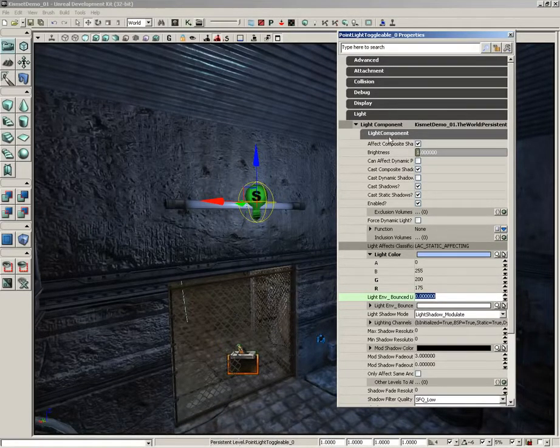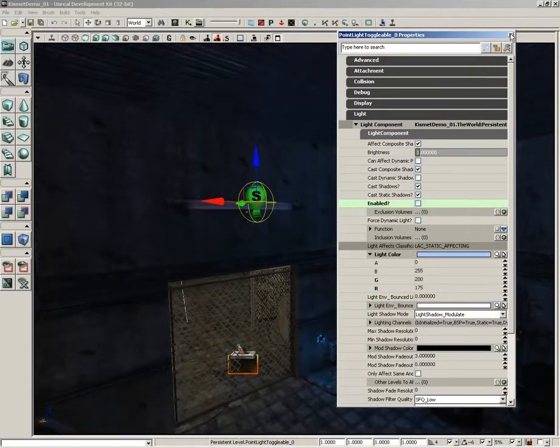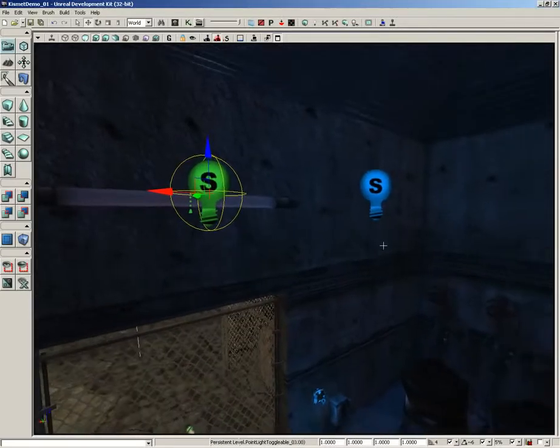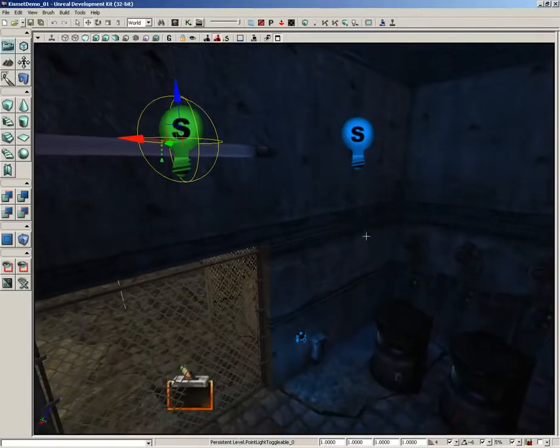Now, the last thing we need to do is underneath light component, make sure we switch off enabled. That means that by default, this light is going to be, well, not on. It's going to be completely off. We're going to use Kismet to turn it on and off.